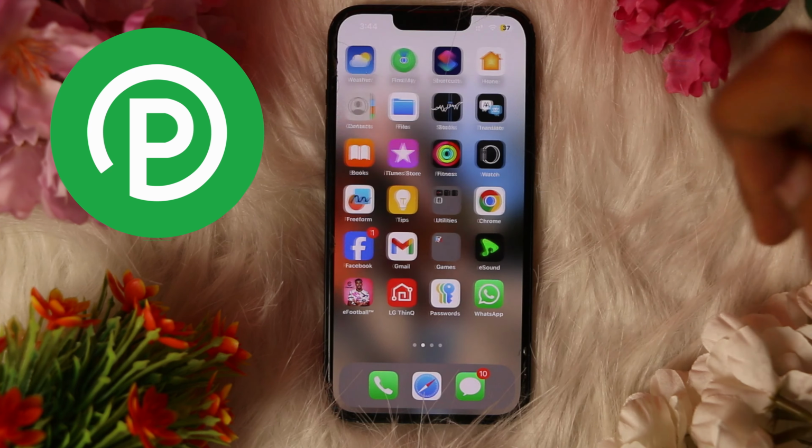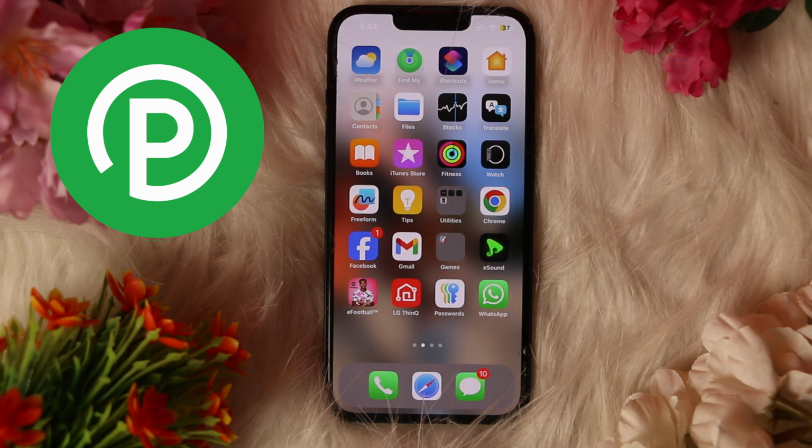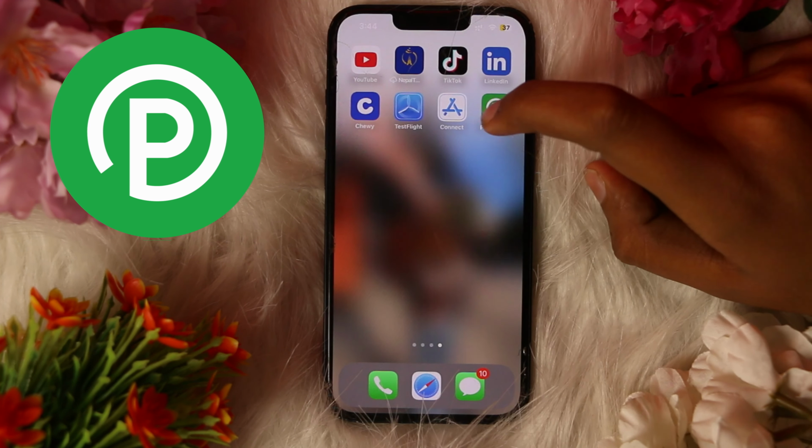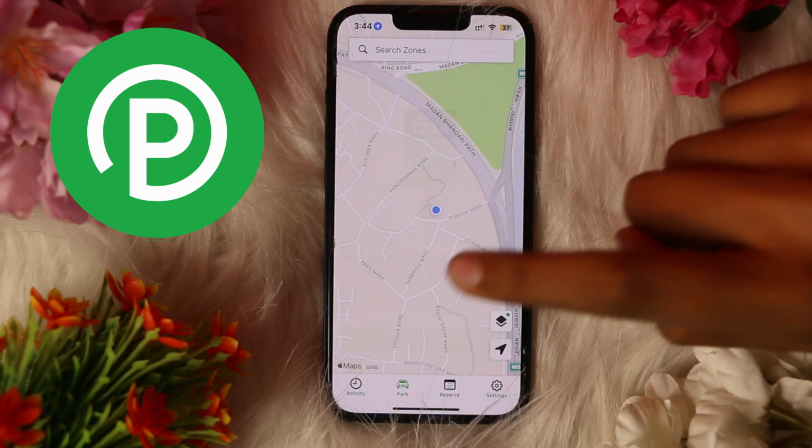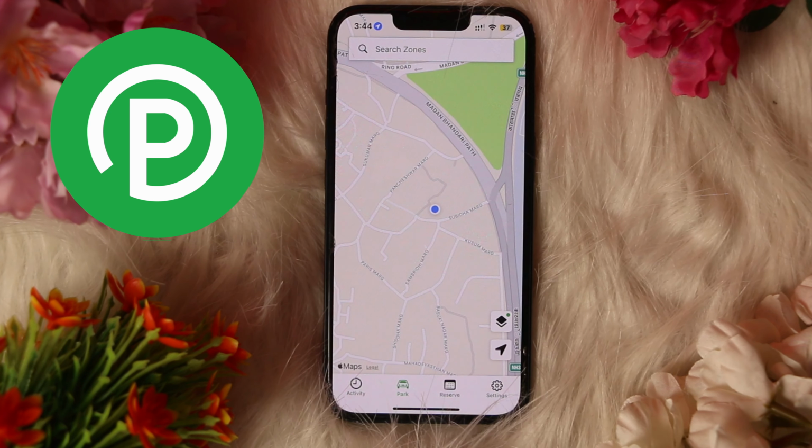So simply watch the video till the very end to know about it. So let's get started. Now the first thing which you need to do is download the ParkMobile app on a device. So if you have not downloaded it, you may simply download it from the App Store or Play Store on a device. After that, you need to open the ParkMobile app on a device and make sure that you are logged into your account. If you are not logged in, you may click on the option of sign into your account by going to settings and you may log into your account.